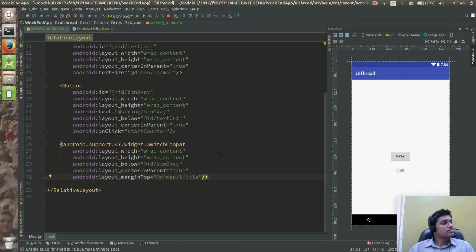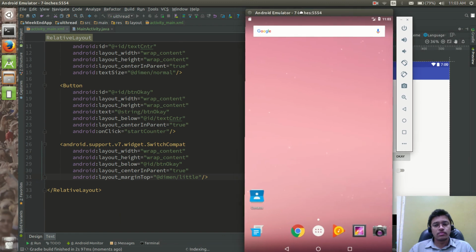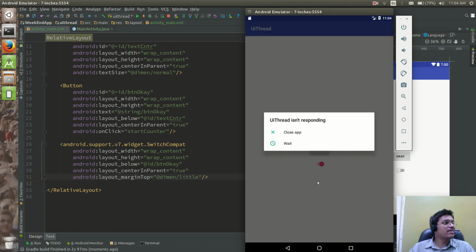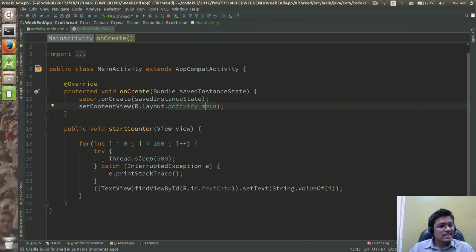Now let me run the code and see what happens. If you see, this switch is working very properly. Now if I tap the OK button and then try to click on the switch, it is not working. The switch is not working, and you will be getting an ANR, application not responding. Why are you getting the ANR? Because of this line. This line is killing your application.